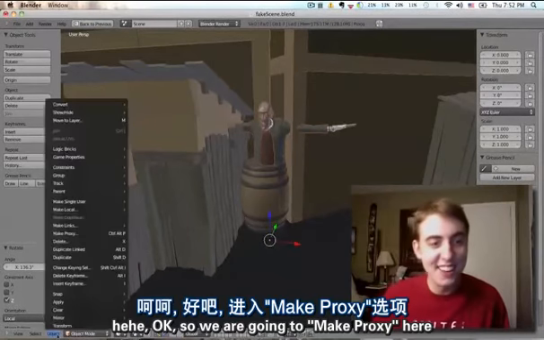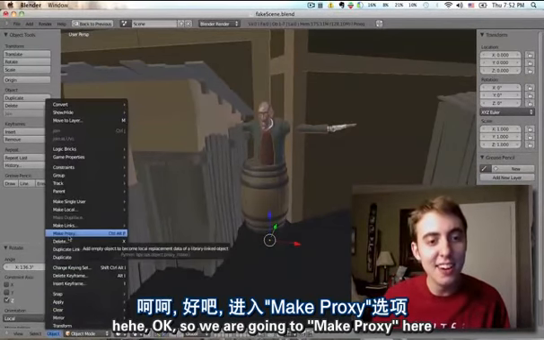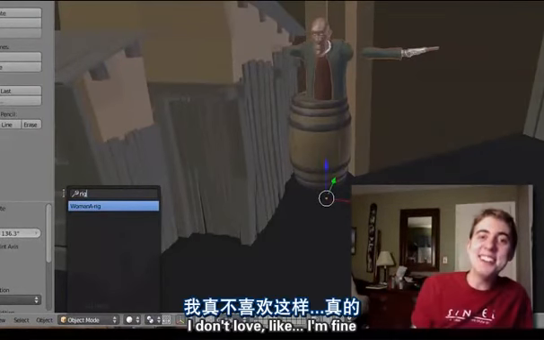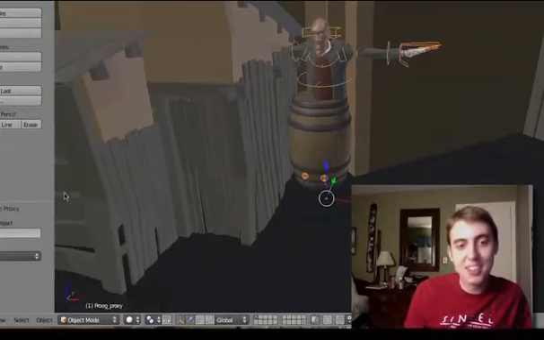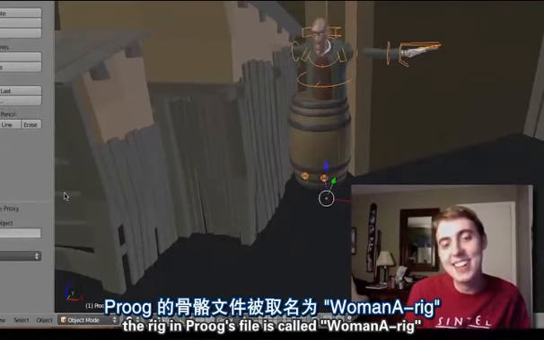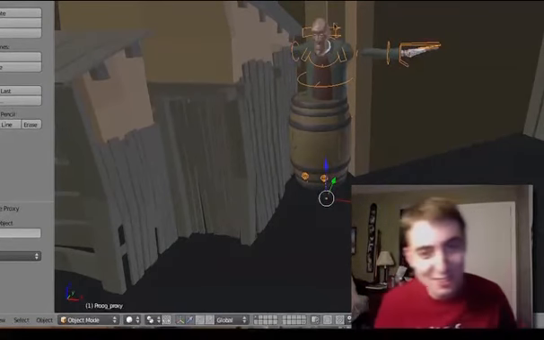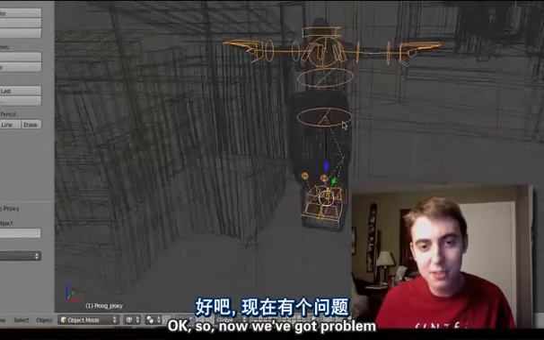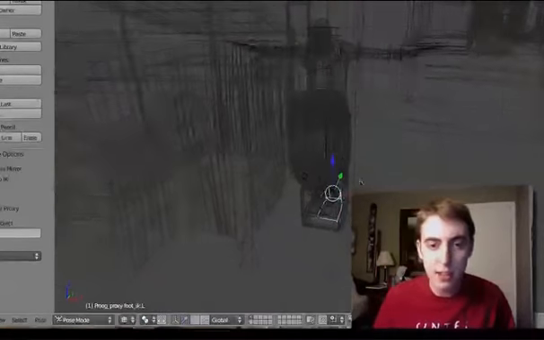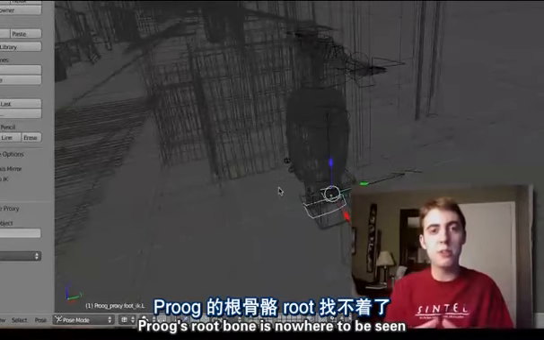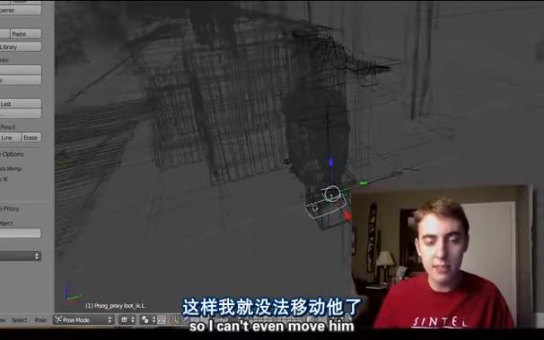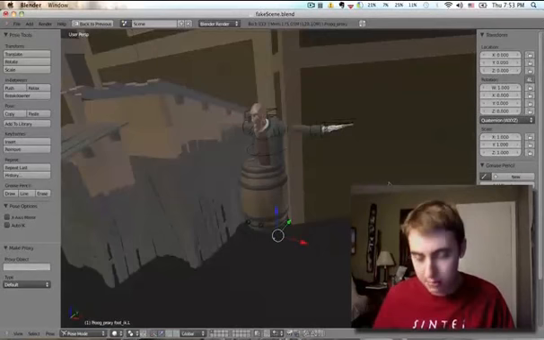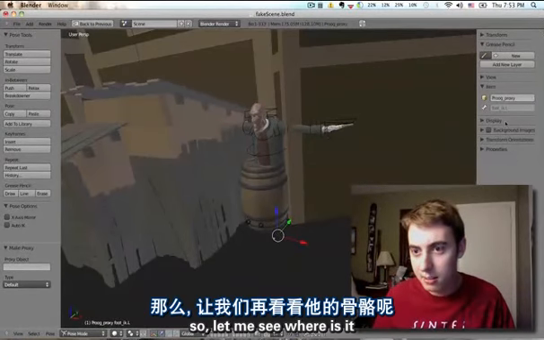Okay. Oh, man. So we're going to make proxy here, and then bring in the rig. Woman A rig. For some reason, the rig in Prug's file is called Woman A rig, which I think is hilarious. Okay. So, now we've got a problem. Prug's root bone is nowhere to be seen, so I can't even move him. This is because the rig layer has disappeared.